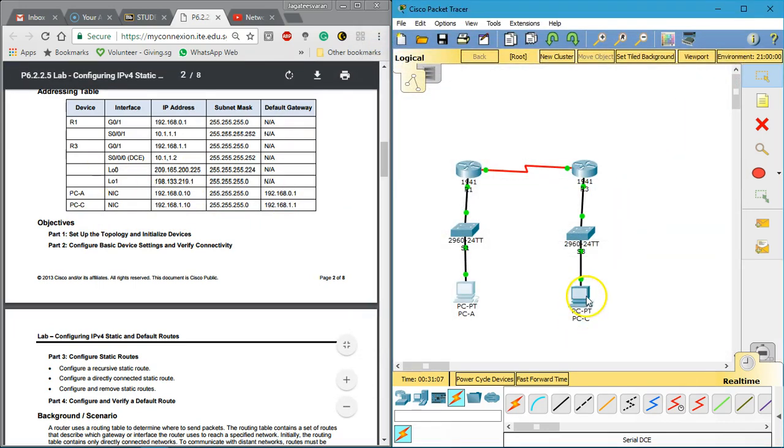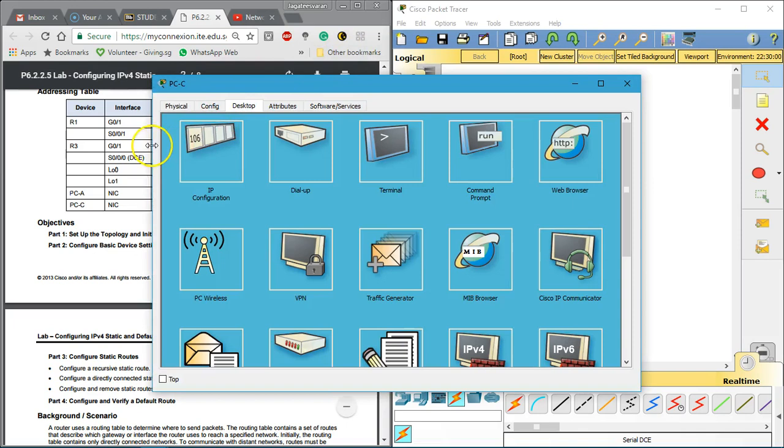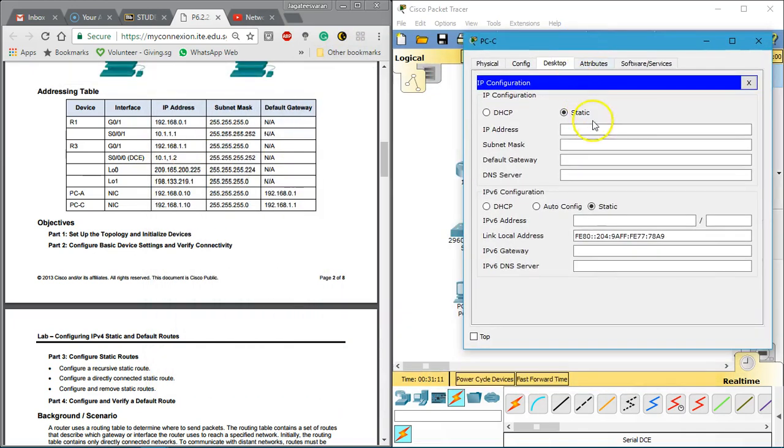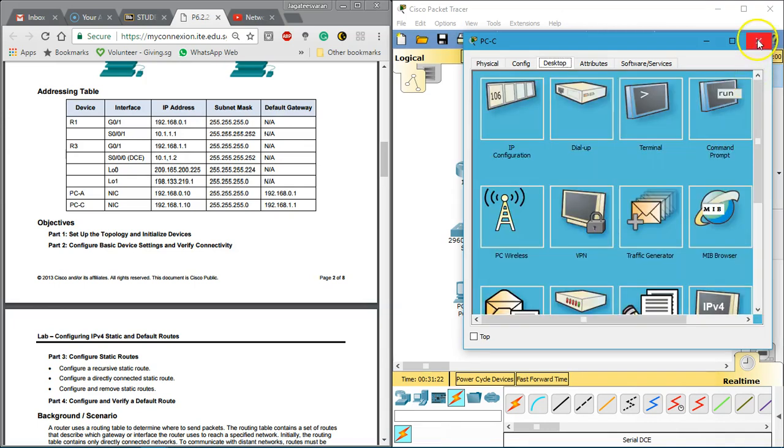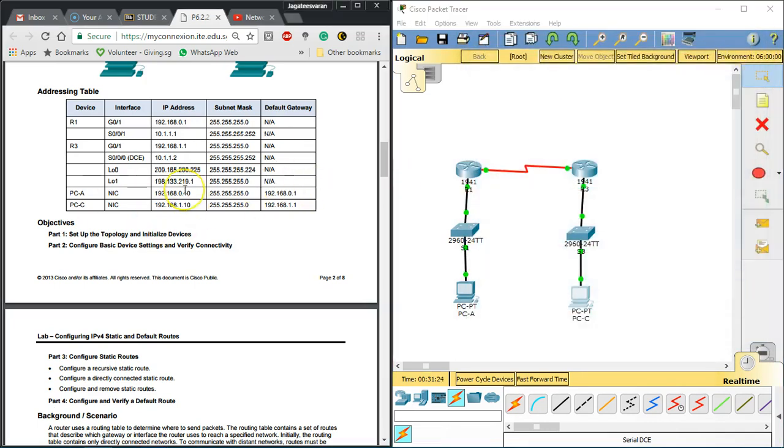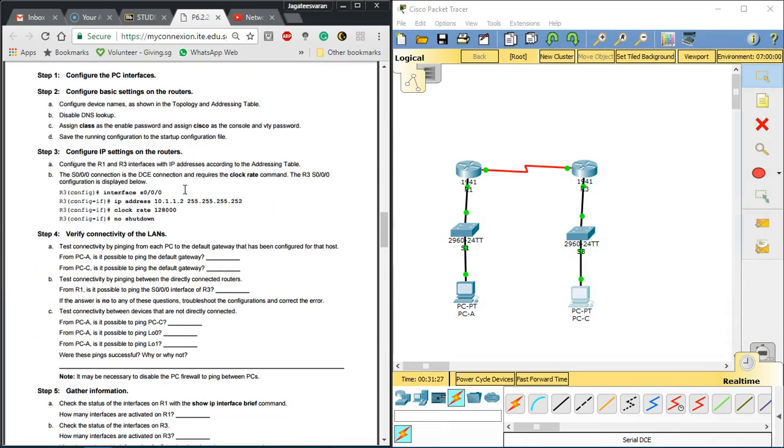Now we move on to PCC: 192.168.1.10, and the default gateway 192.168.1.1. Okay, now we're done with the table. Now we can move on to the lab sheet.